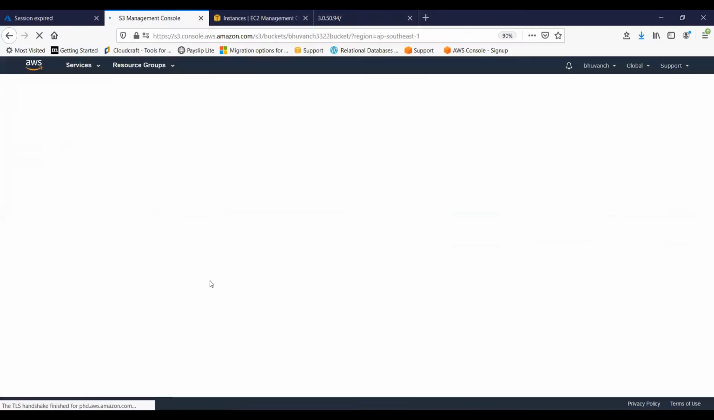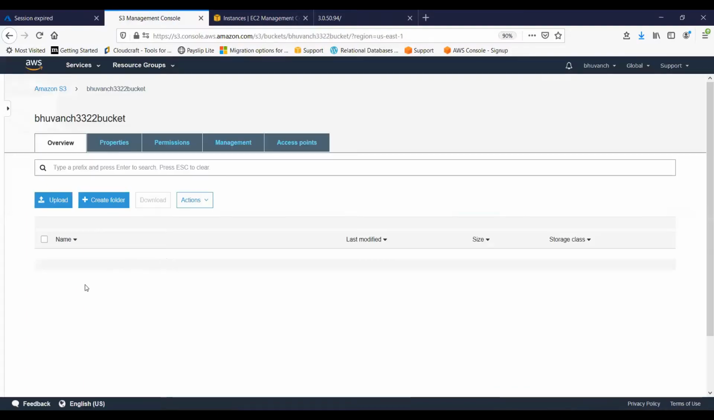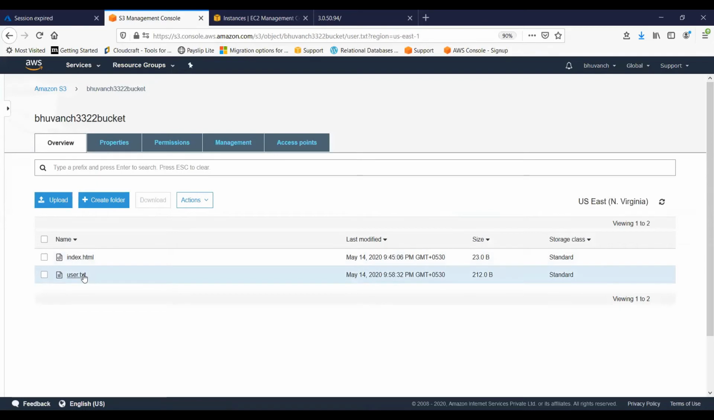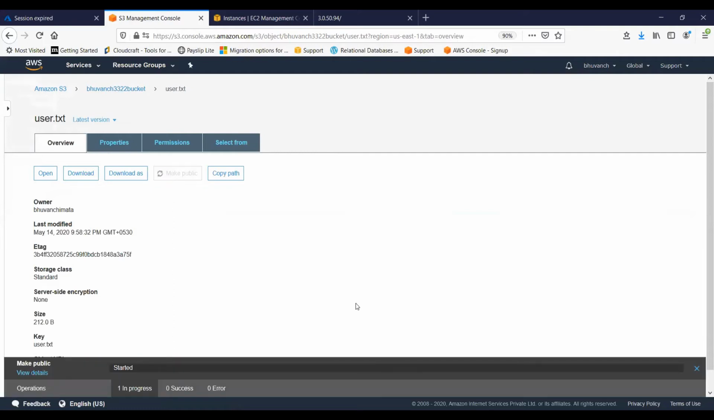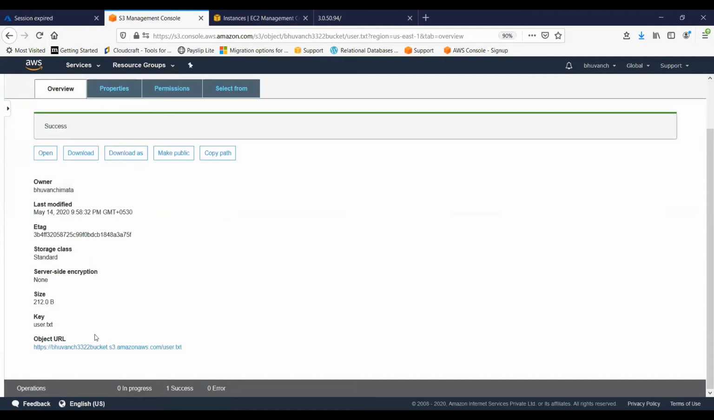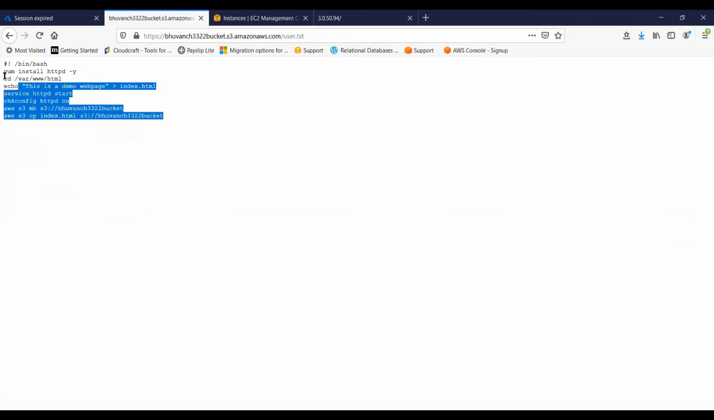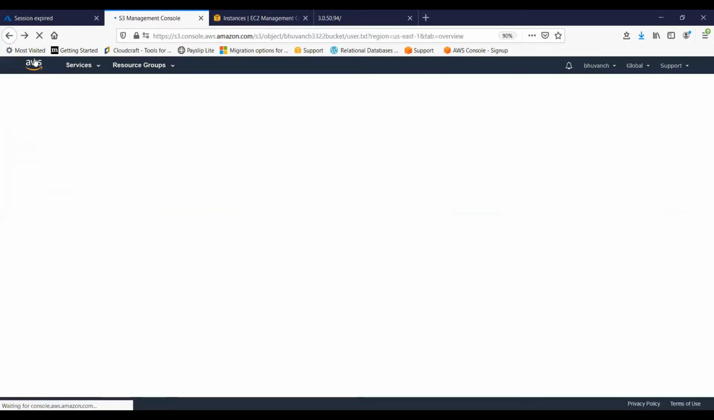This was the bucket. I think both the files have been copied back here. Yes, we have this. If you look at the user.txt, I don't think it would be public, but still we can see. You can see this is the script which I ran over there, and it has been copied back from the text file, and we have copied this text file to the S3 bucket of ours. That's how you can make use of it.